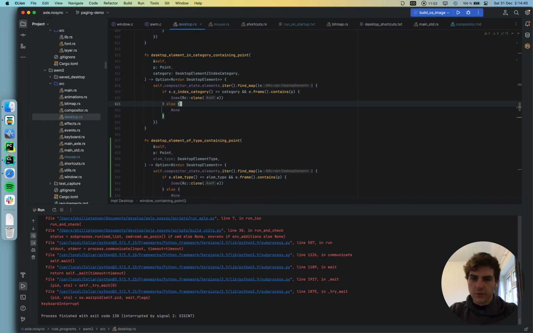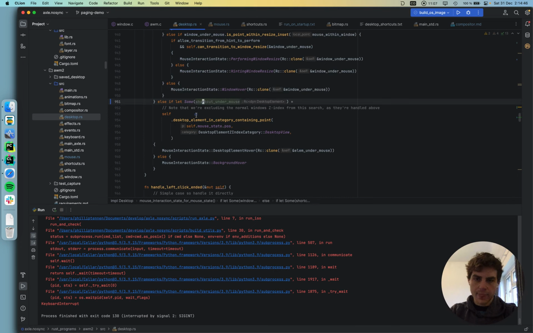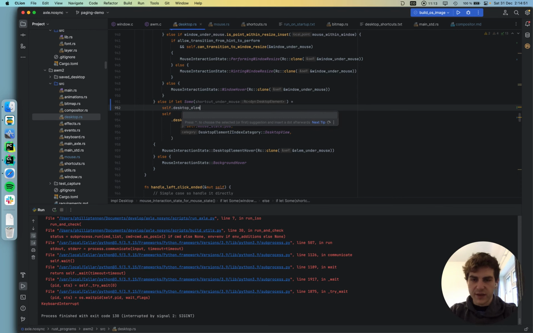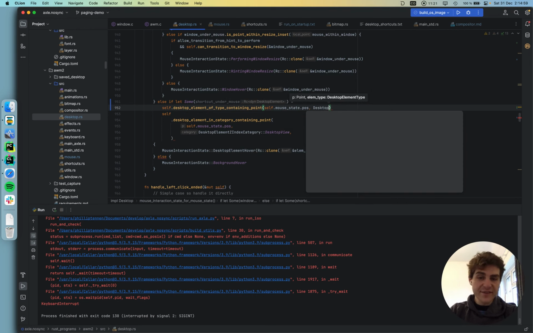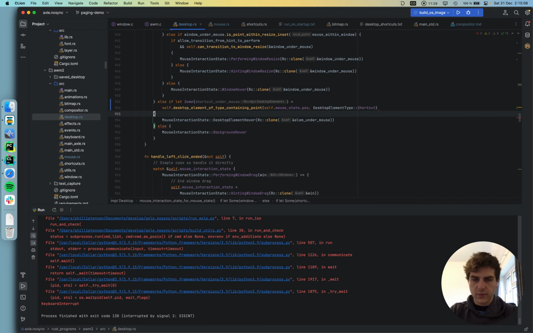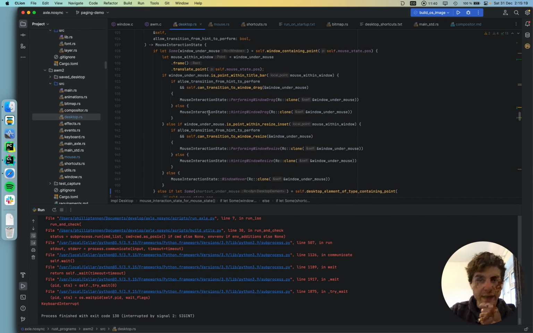All right, let's go back to what we were doing a moment ago. And we can remove this comment. Desktop element of type containing point. Give it the mouse state, the mouse position rather. And we'll say we're specifically looking for shortcuts. So if there is a shortcut under the mouse, then we're going to set the mouse interaction state to shortcut hover. And maybe we should also set shortcut drag here based on whether we're in a left click.